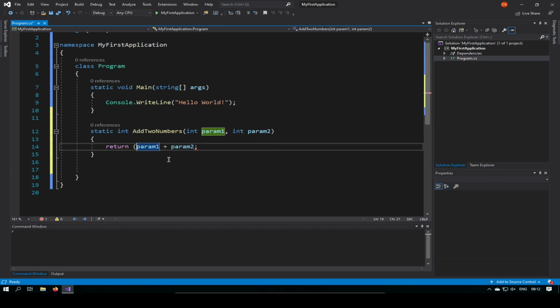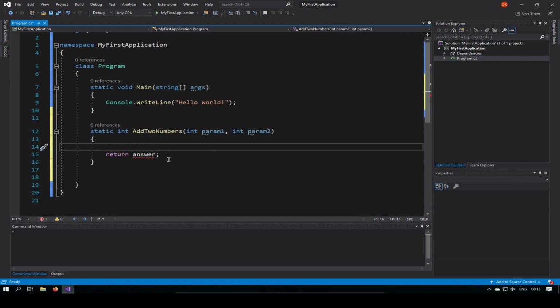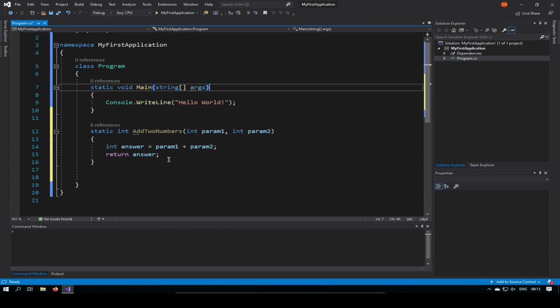But as your functions start getting larger, you'd rather write something like this. We're going to return something called answer. We create an integer called answer, and in here we can immediately say equals param1 plus param2, with a semicolon at the end. So we've created an integer called answer, it contains the value of param1 plus param2, and then we're returning that answer.